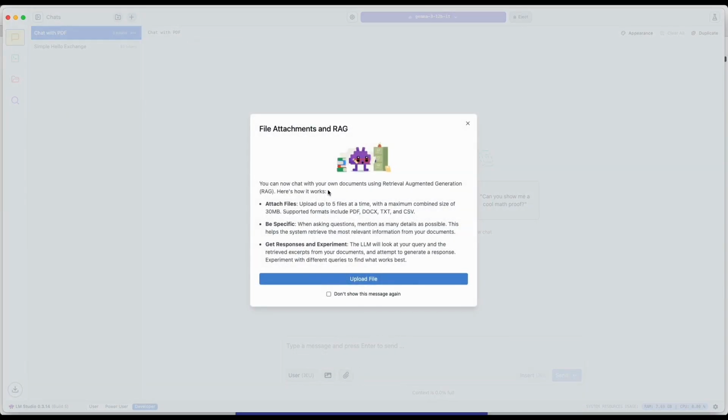Here are a few things to note. You're allowed to upload up to 5 files at once, with a combined size limit of 30 megabytes. Supported file types are PDF, docx, TXT, and CSV. For the best answers, be as detailed as you can when asking questions, and experiment with different queries to find what works best.